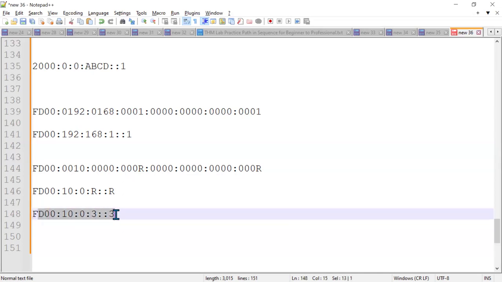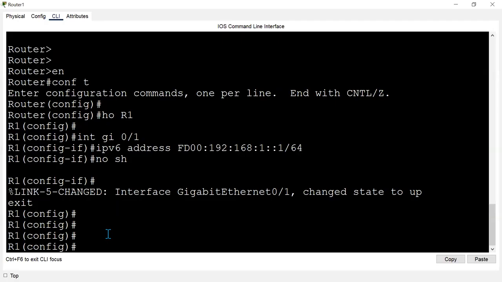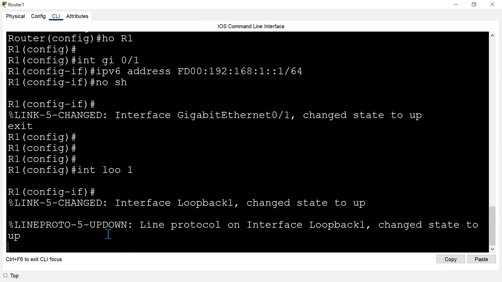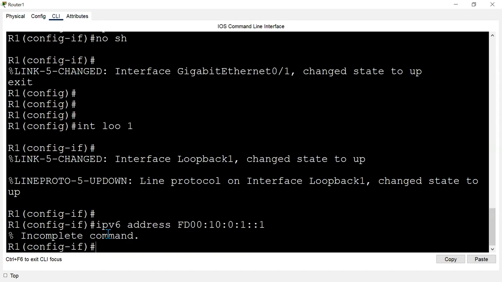So for loopback also we'll do this. Interface loopback 1 on router 1, IPv6 address FD00:10:0:1::1. Okay, subnet mask here, this.